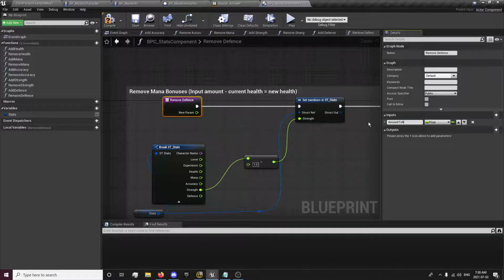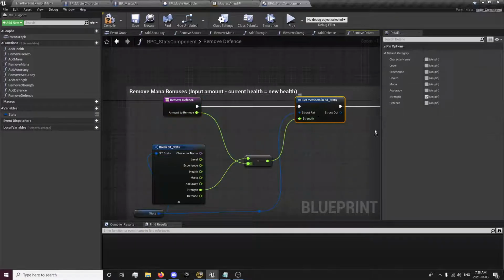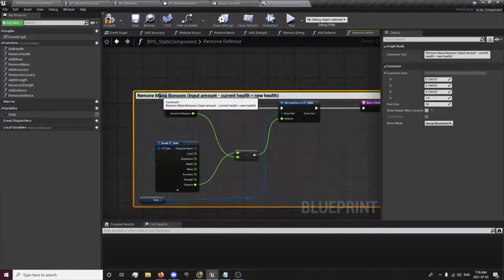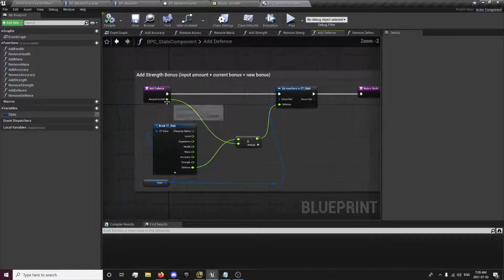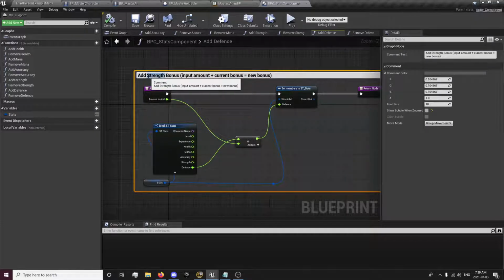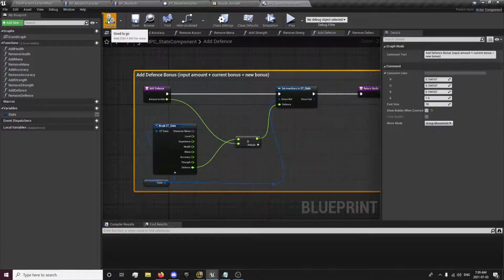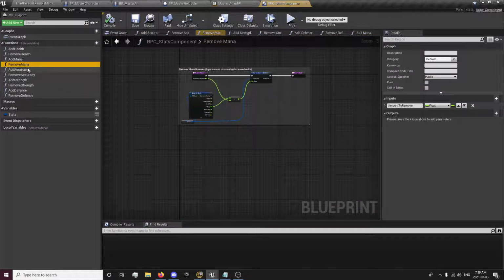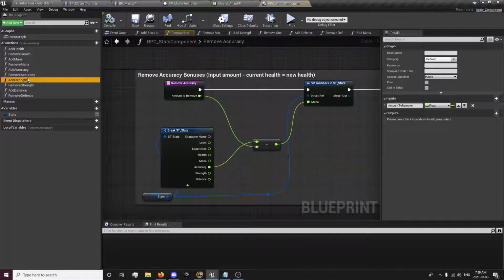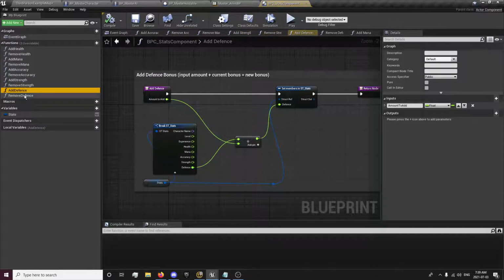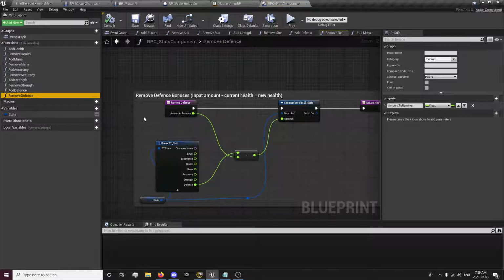Now, there's definitely a less repetitive method of doing this. So now everything's set to defense, except for this right here. It'll remove defense. Add defense. Compile that. I'm just going to check and make sure everything is set to the correct names. Add strength, remove strength, add defense, remove defense.